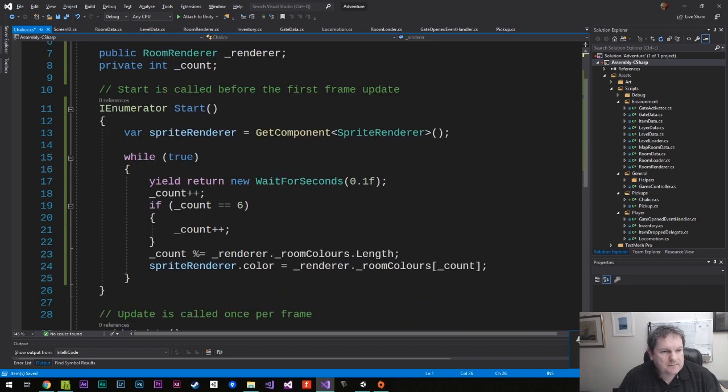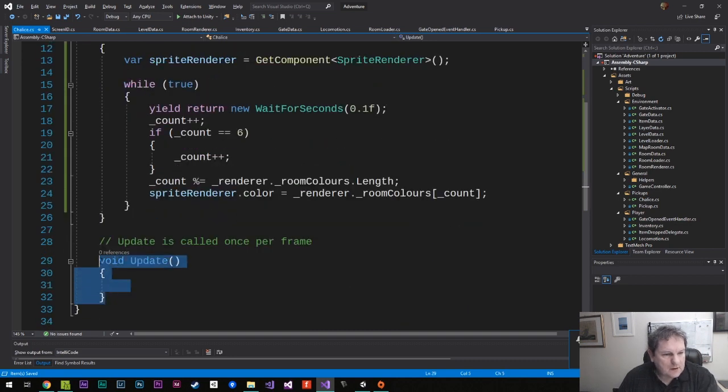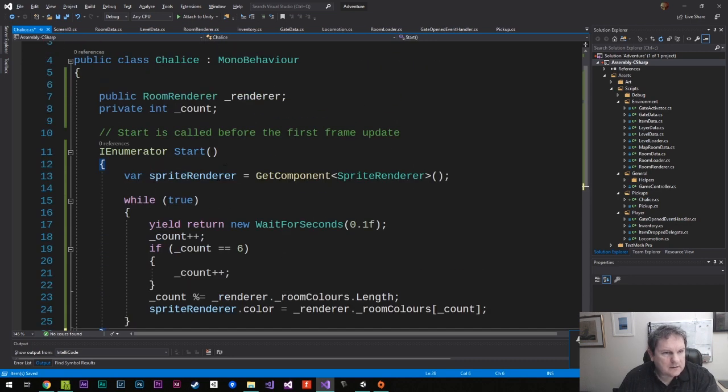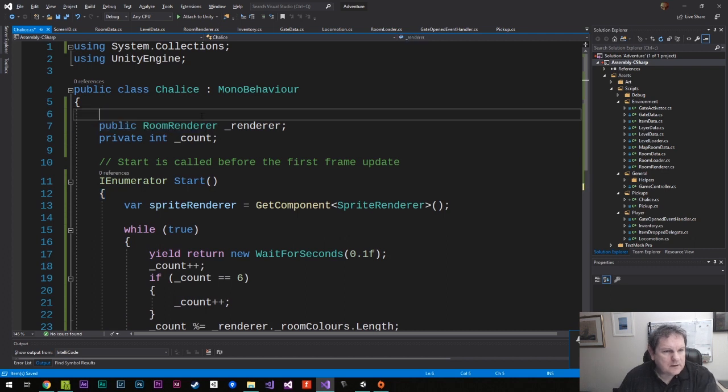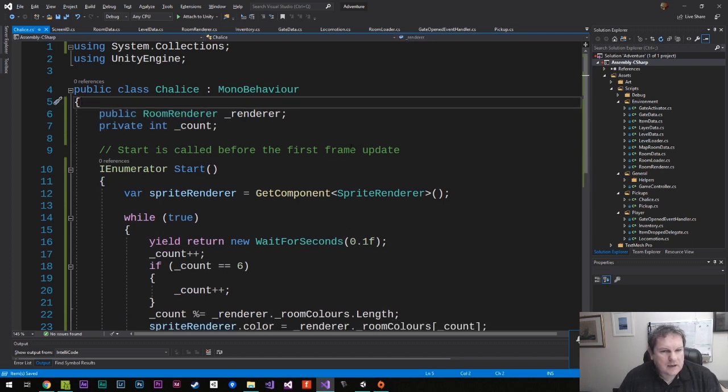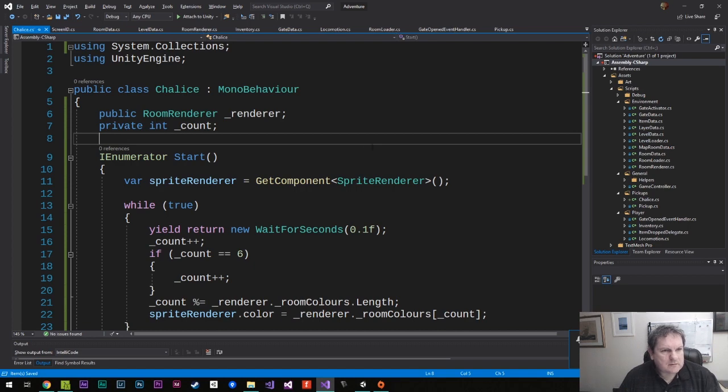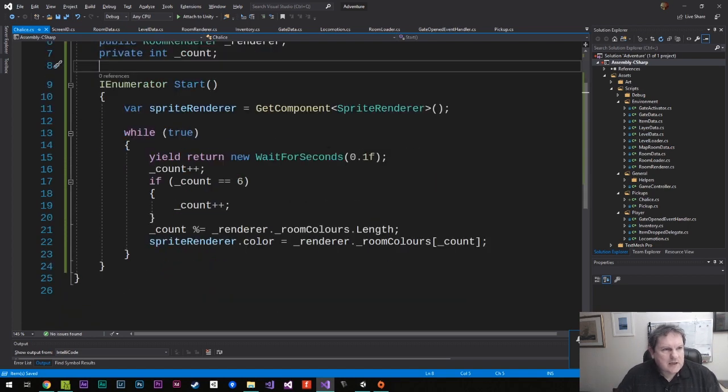And get rid of that one there. And we'll probably deal with Update later. And we can get rid of that there. Okay, and we get rid of that comment as well.